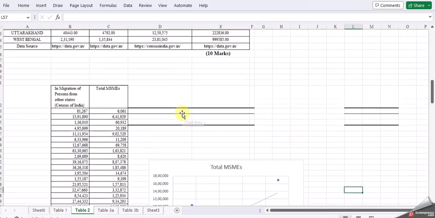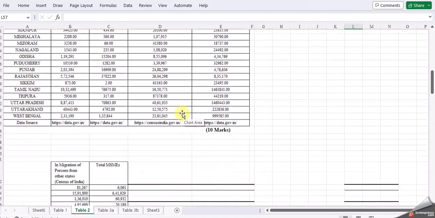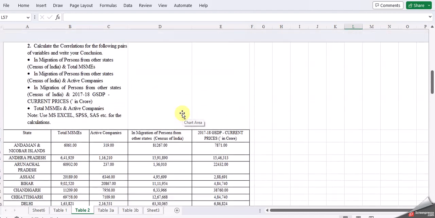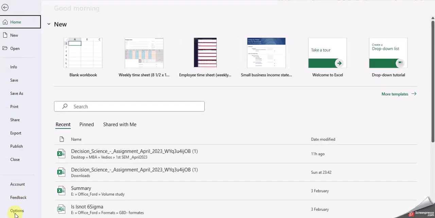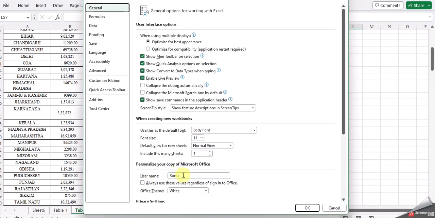Okay, moving on to question 2. Question 2 is asking for the correlation charts here. In the correlation charts, first thing is let us go to file, then option, then go to add-ins.